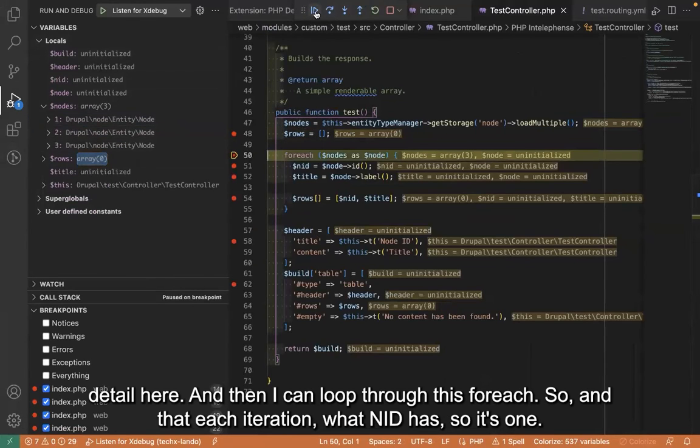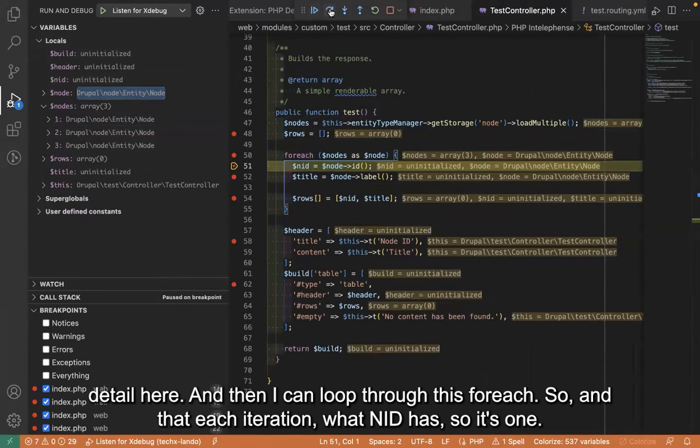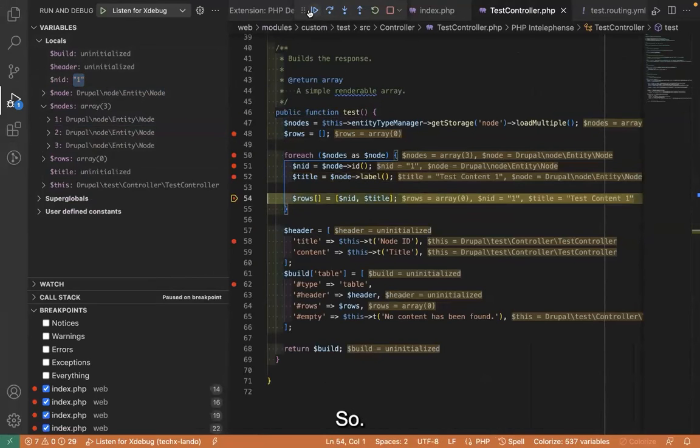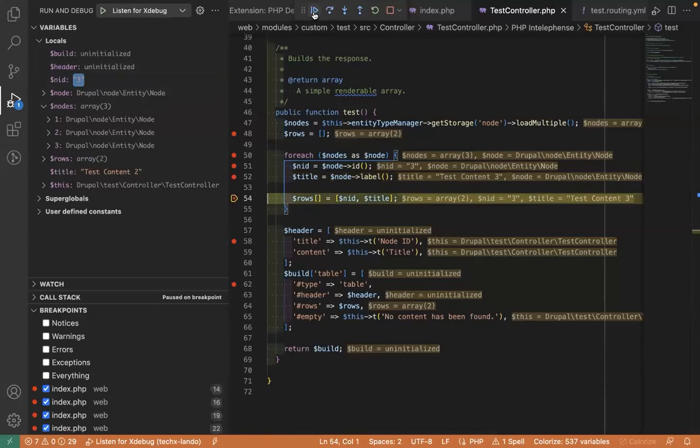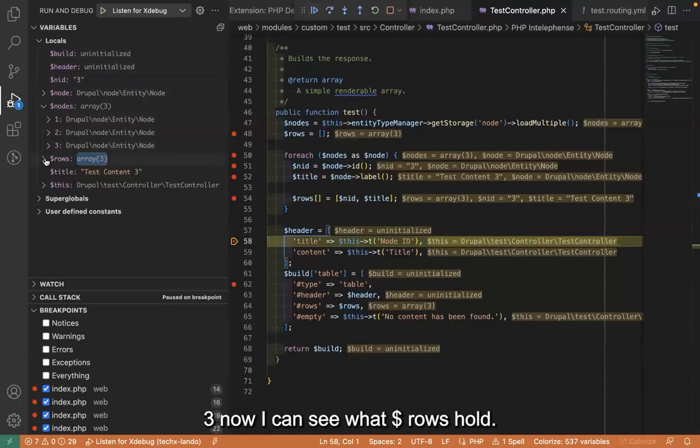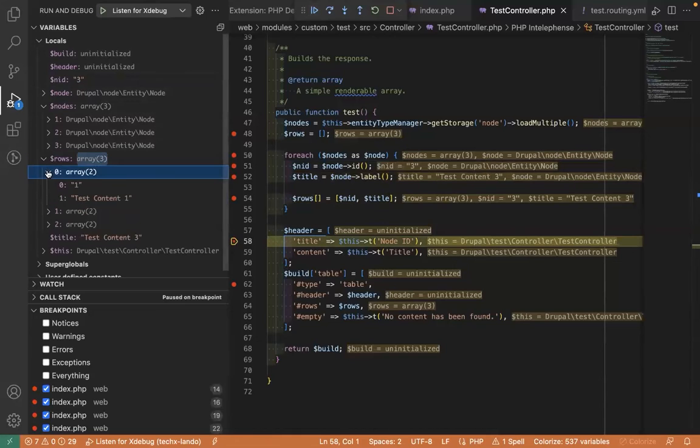And then I can loop through this for each as well. So under each iteration, what NID has. So it's 1. So next, this is second iteration. So it's 2, 3. Now I can see what $rows hold.